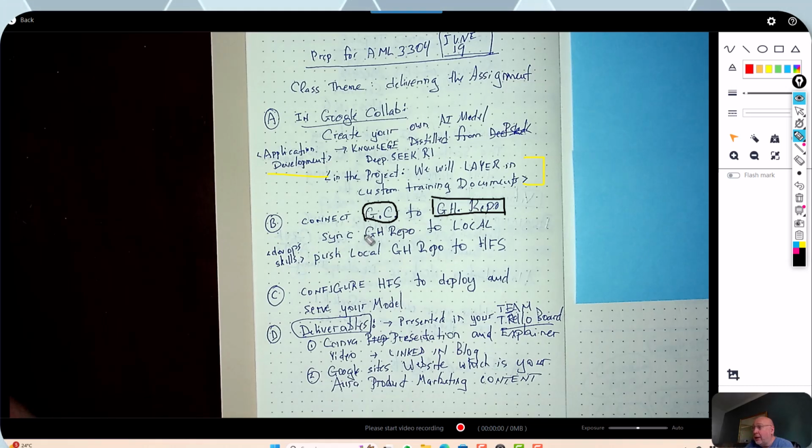We're going to sync down. We're going to pull that down to local. And then we're going to push the local GitHub repository to Hugging Face Spaces. And that's going to cover off on some of the DevOps skills section of your course outline.